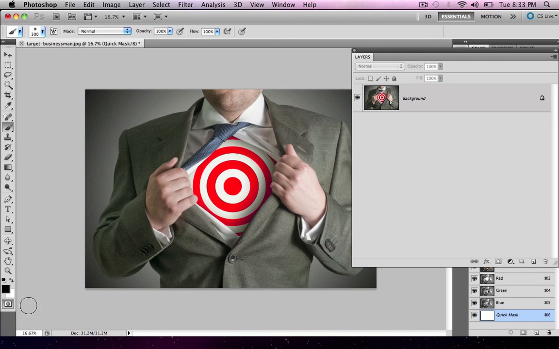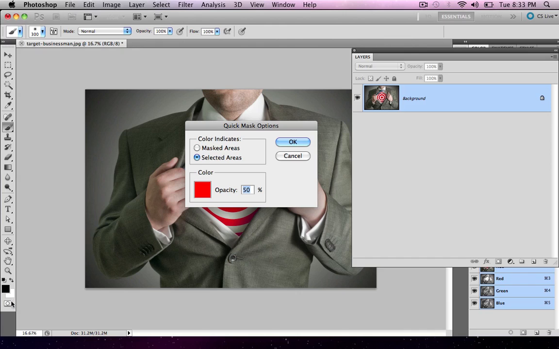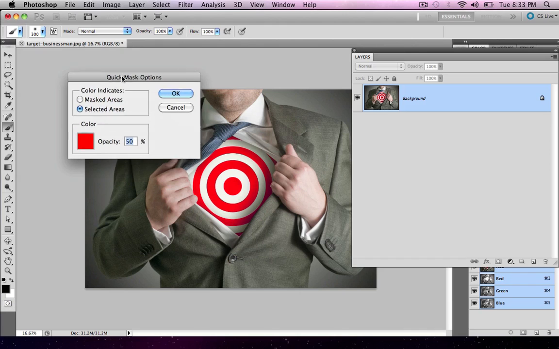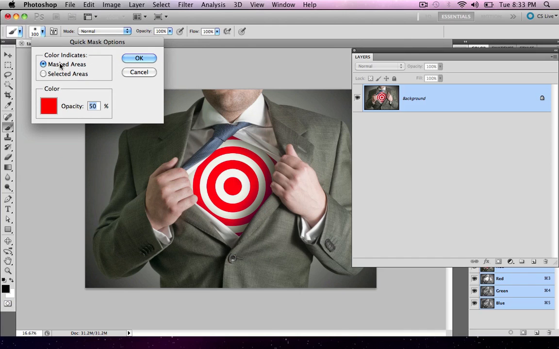For Quick Mask, what I like to do is double click on Quick Mask on this little icon, and I change mine from masked areas to selected areas, meaning everything I paint is selected. You can turn your opacity down to 50, you can keep it at 100. I usually go somewhere in the middle, like 75.